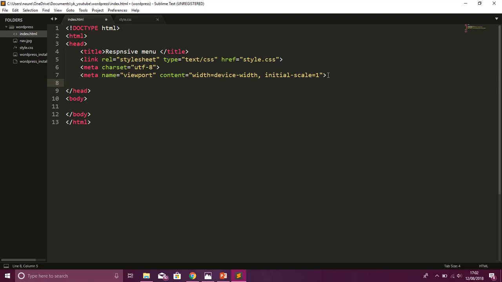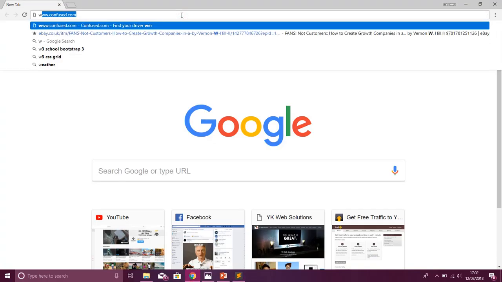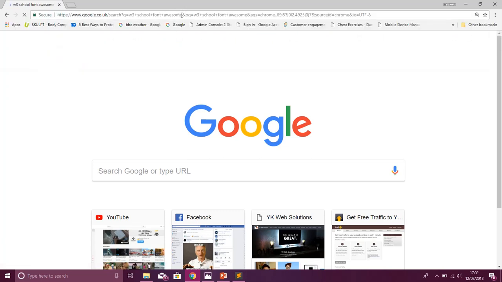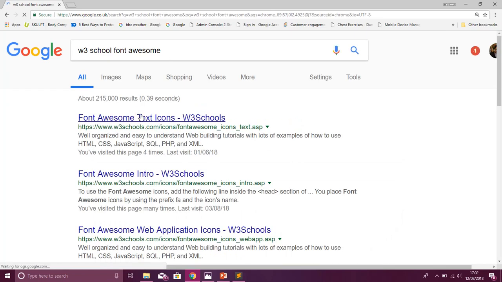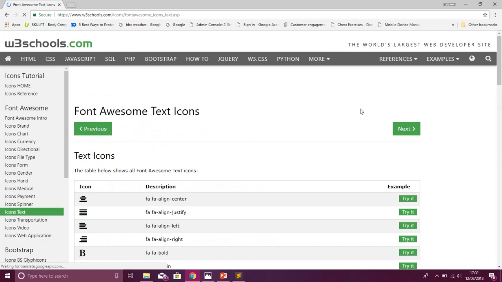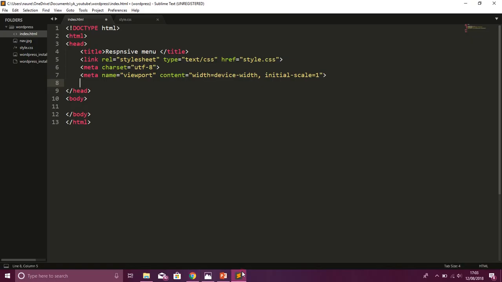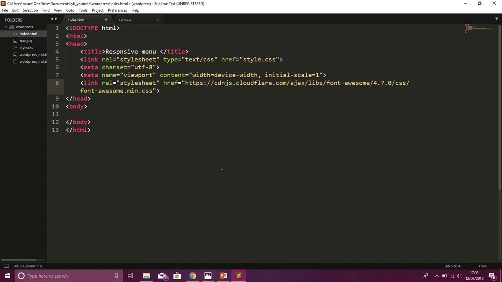And then I need Font Awesome. So what we do, we just go on Google and write W3Schools Font Awesome. I just copy and paste the link from there. If you go to any of the links, you'll find this link. Copy it, paste it there. This is what you have done so far, right? And then I will start making my thing.